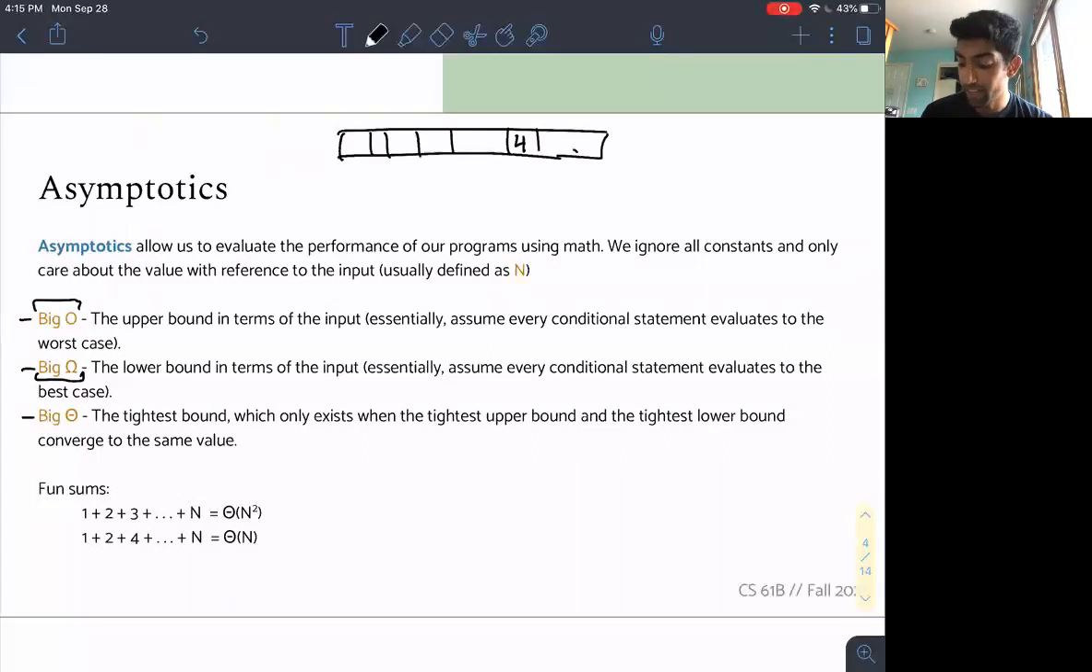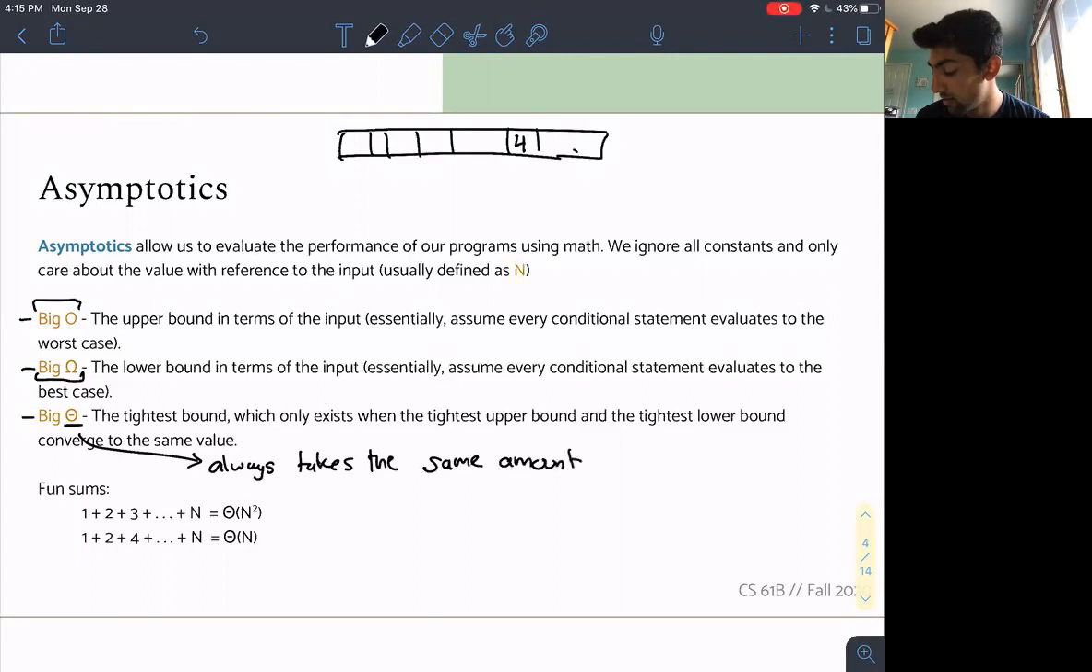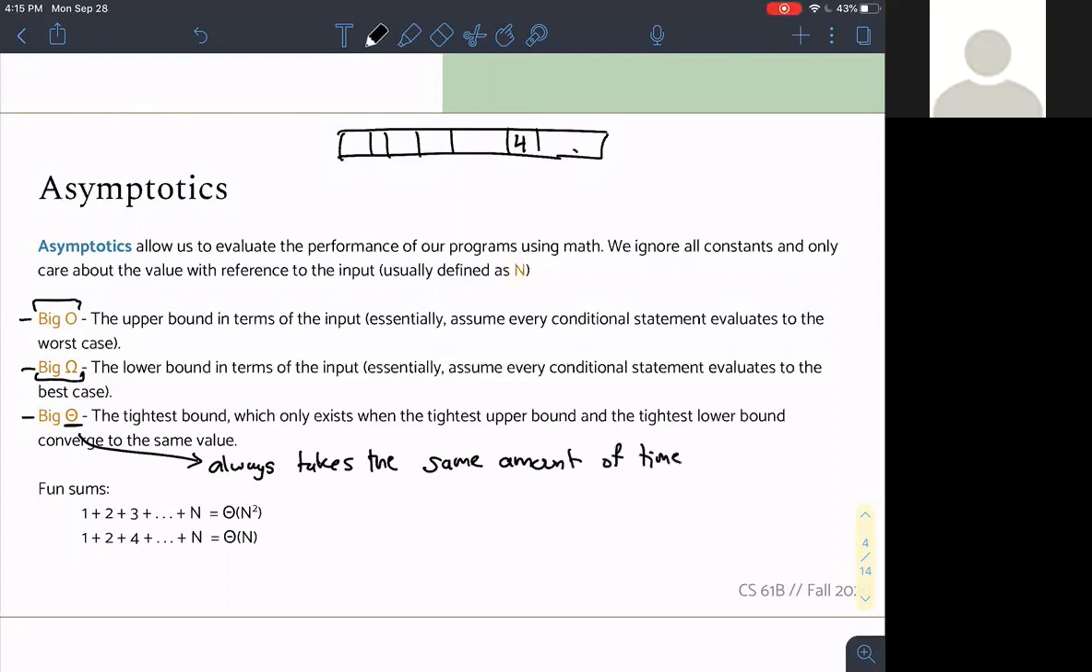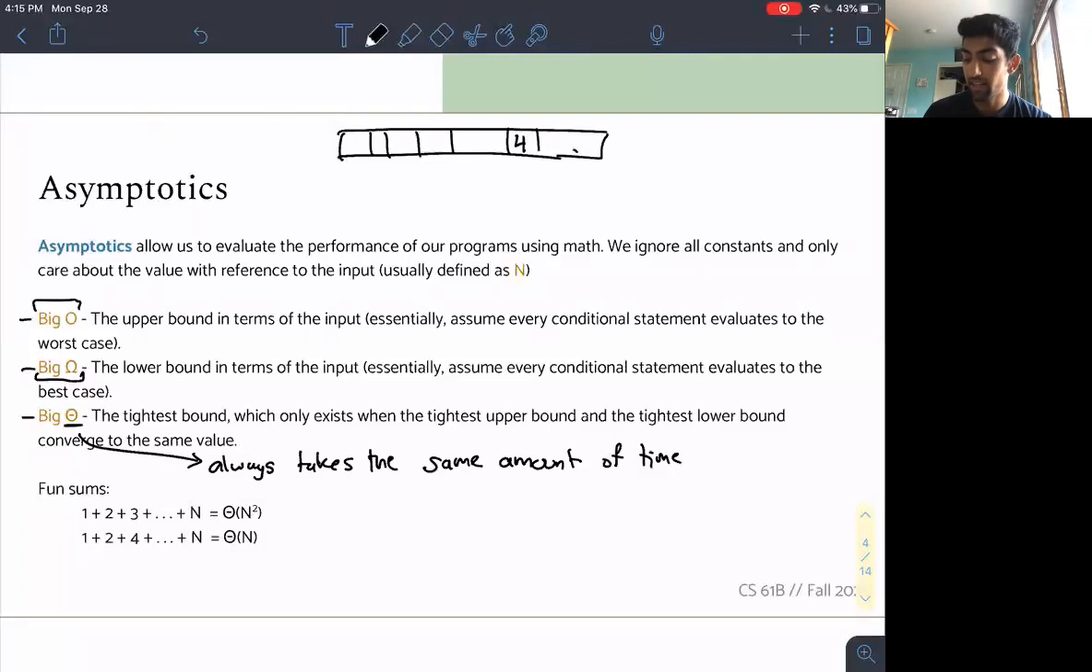And then big theta is a cool occurrence when the tightest big O bound is equal to the tightest omega bound. Then we have a big theta bound. Big theta is saying that our function always takes the same amount of time. The reason is that big theta only happens when big O is equal to omega, which means our worst case and our best case are the same, so we only have one case. Our function does the same thing every single time.